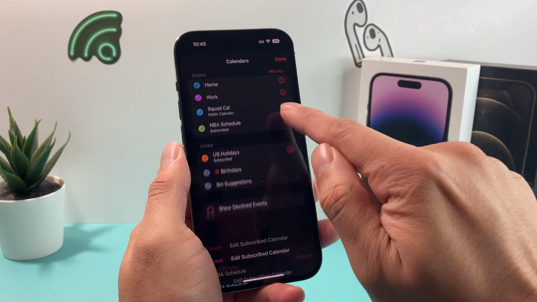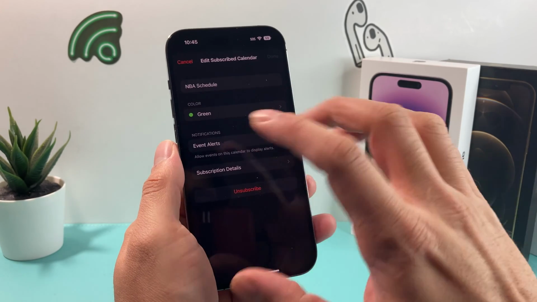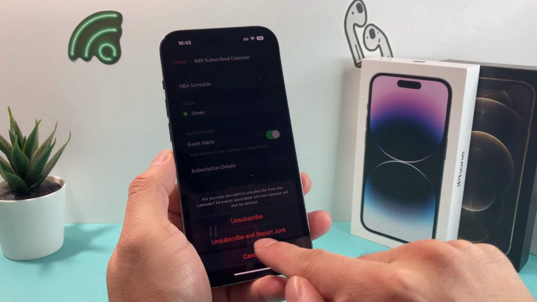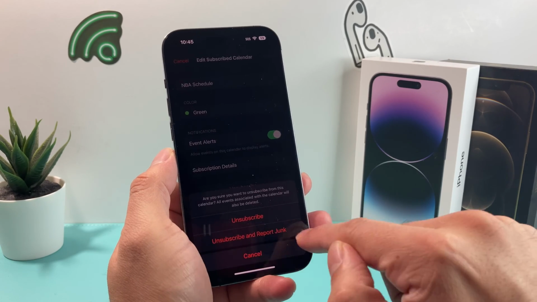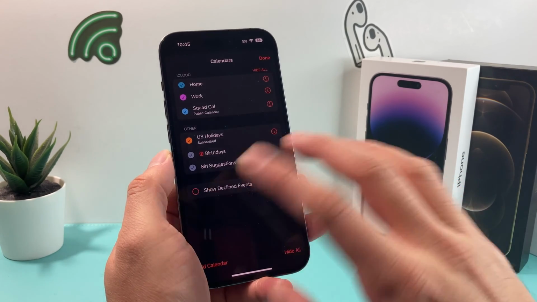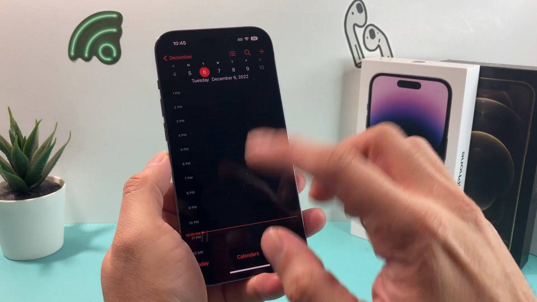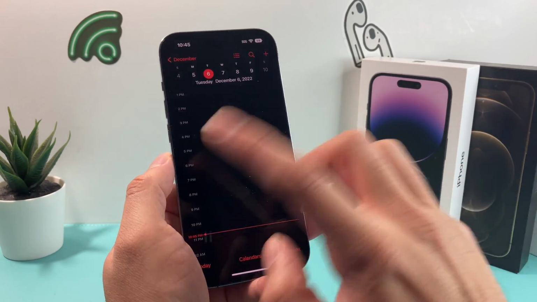So we click on that icon. Let's say this NBA schedule one, we don't want this calendar. We're going to go ahead and unsubscribe. You can do the first one or second one, it doesn't matter. So we'll unsubscribe, which removes it here, and then hit the done option. So that's one thing you can do: if you see any one that you don't recognize, just remove it from there.